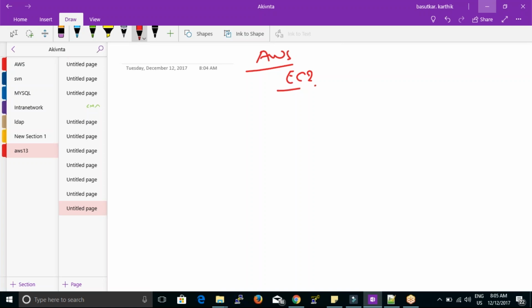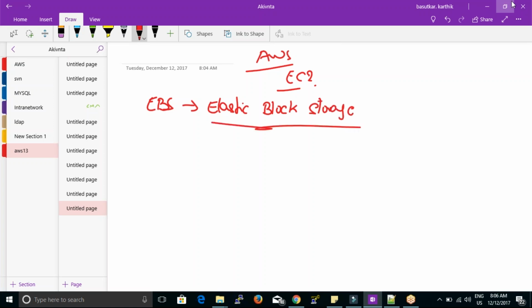Now, talking more about EBS, the volumes that we have attached to our EC2 instance. EBS stands for Elastic Block Storage. Okay, this is block storage. We attach it to EC2 instances as volumes. It's like a hard disk.